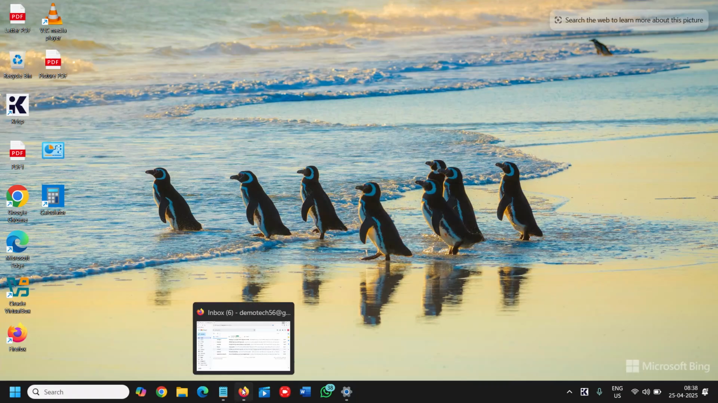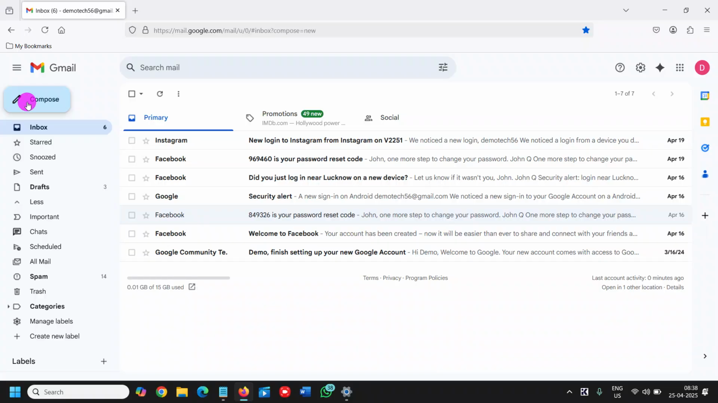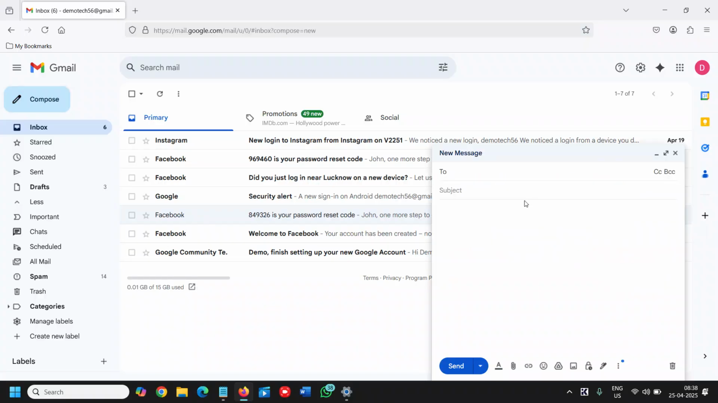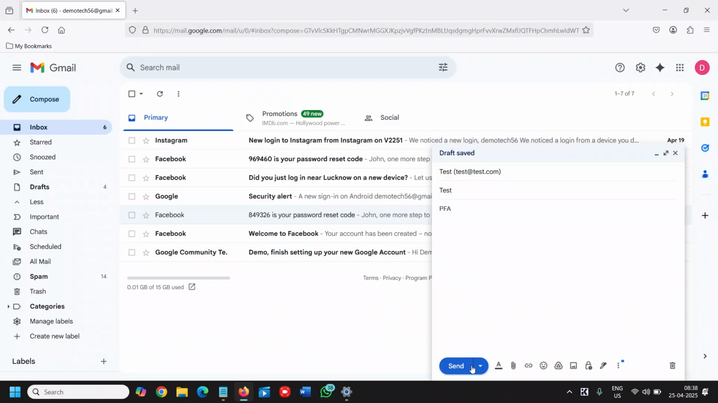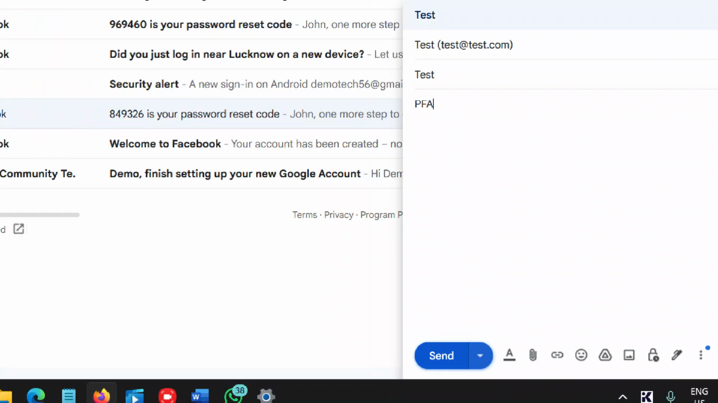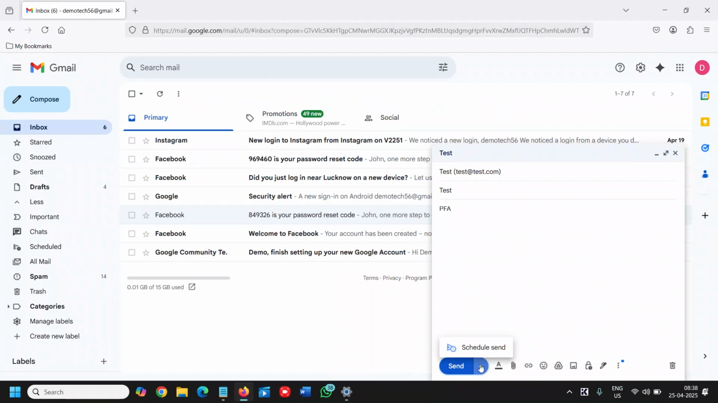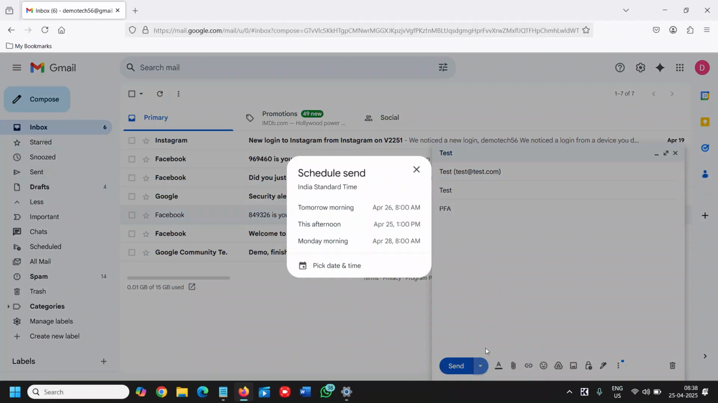So open your Gmail, and once you compose from the left-hand side, enter the mail, like test@test.com, and I will mention test here. And from here, the send option is there. So we need to click on this more send options, the down arrow key right there. We will click on that and then schedule send.